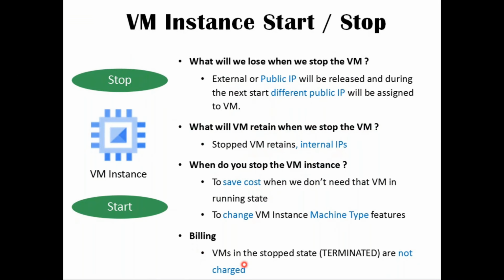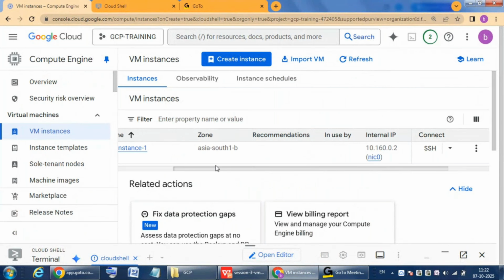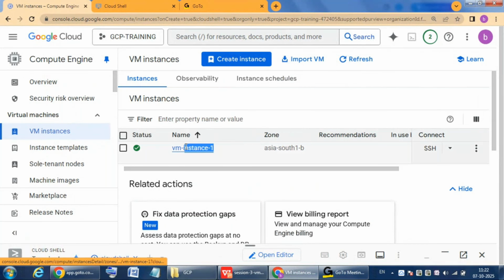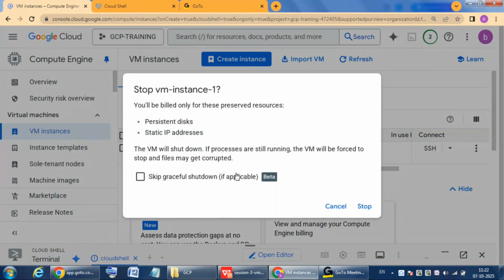What about the billing? VMs in the stopped or terminated state are not charged. Means when we stop a VM, it is not chargeable by the GCP. So let me show what will happen if I stop the virtual machine. So just escape, go back to our VM instances. So this is my instance, VM instance 1. Now I am going to stop this particular instance. Click on three dots. We have the stop option here. Let me stop this particular VM. Click on stop. It will ask some basic info. Just click on stop.